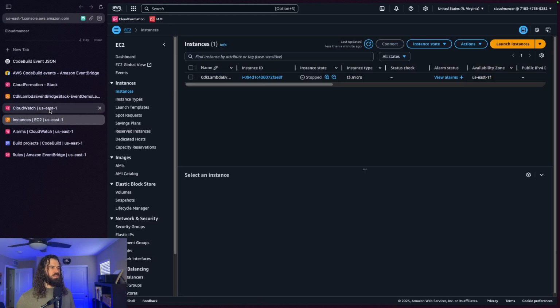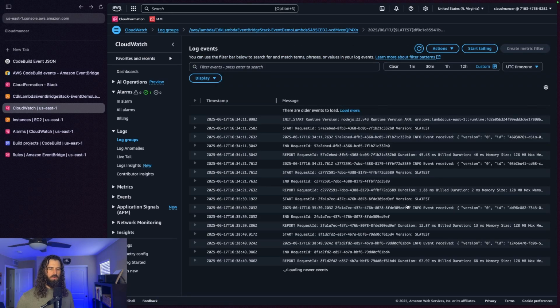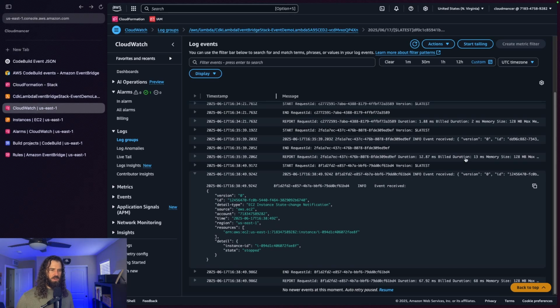Okay, so our EC2 instance stopped. We'll jump back over into CloudWatch. We'll go into our log stream here. We'll refresh, and we can see here that our most recent event that we received says that our EC2 instance is in a stopped state. All right, so there's the first rule working.